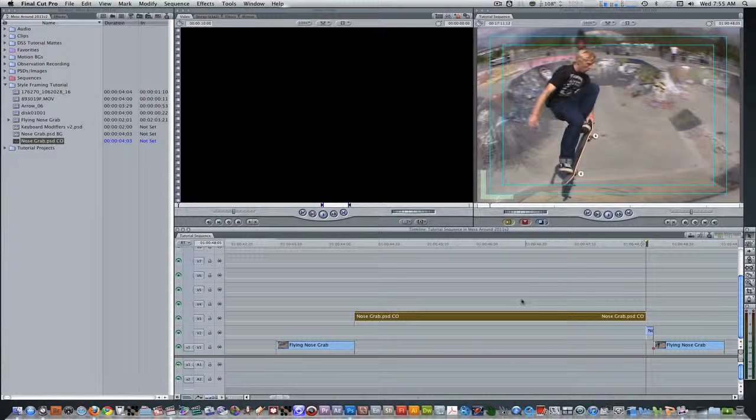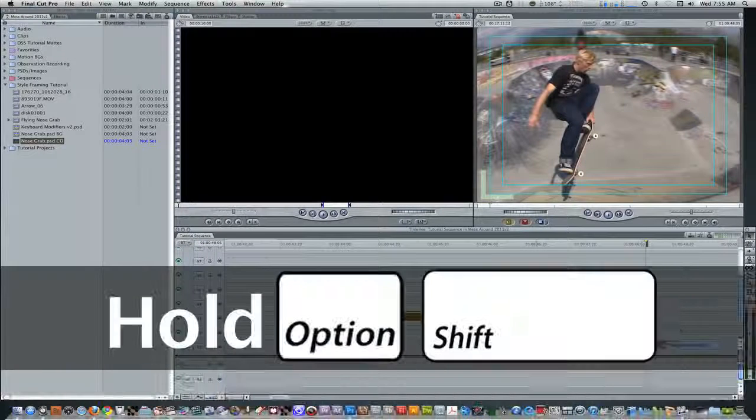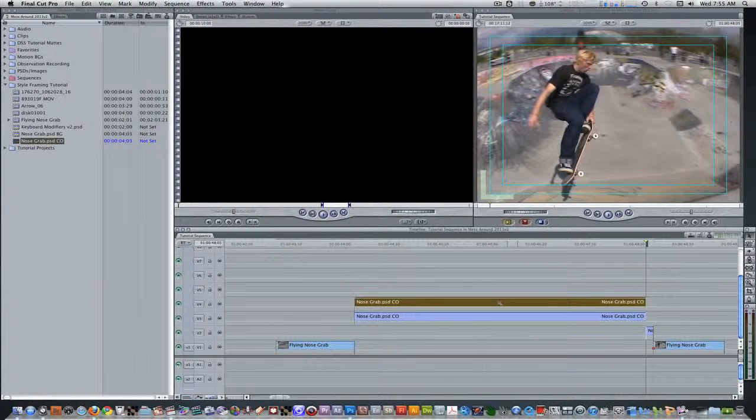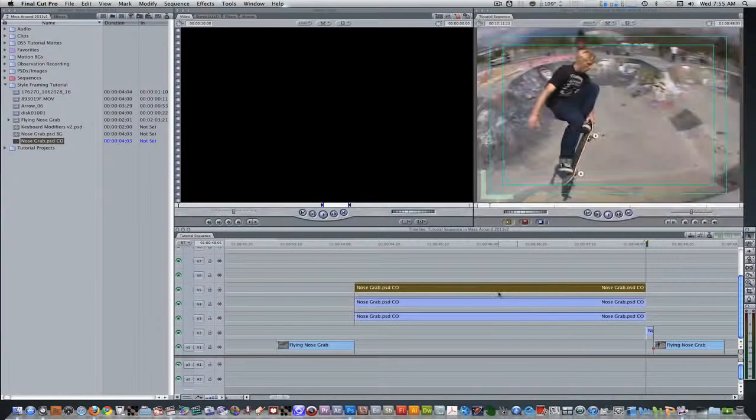So we have our nose grab PSD sequences in the timeline, so let's start duplicating the cutout sequence twice. If you hold down Option and Shift and you drag up, you create a duplicate of the cutout sequence. Do it one more time. And there you go. So let's start adding some animation to these overall sequences.